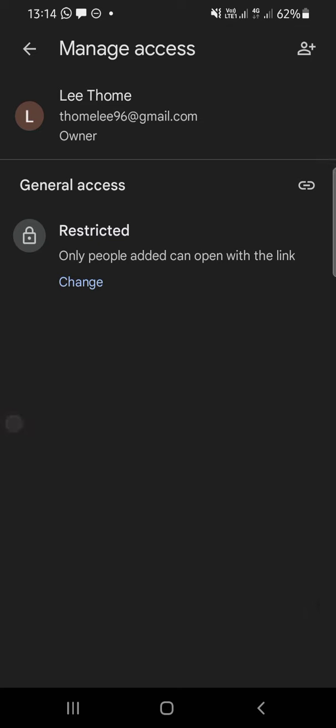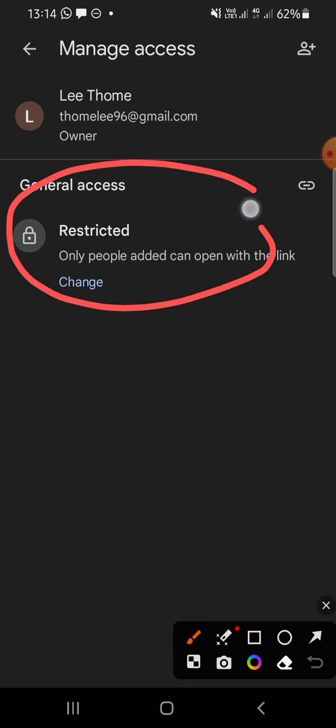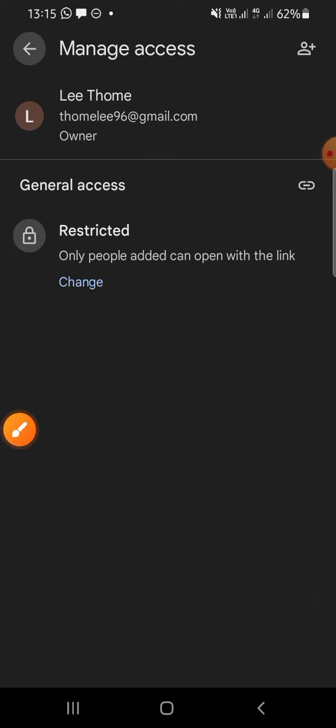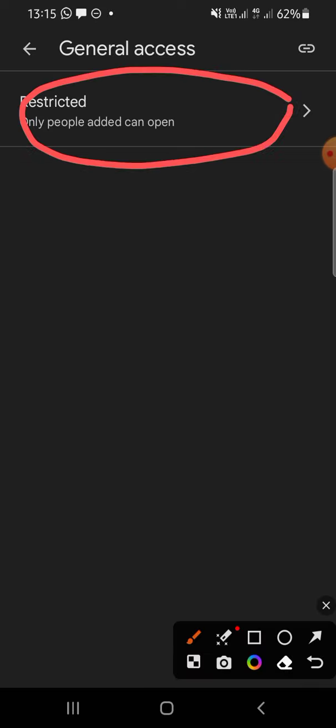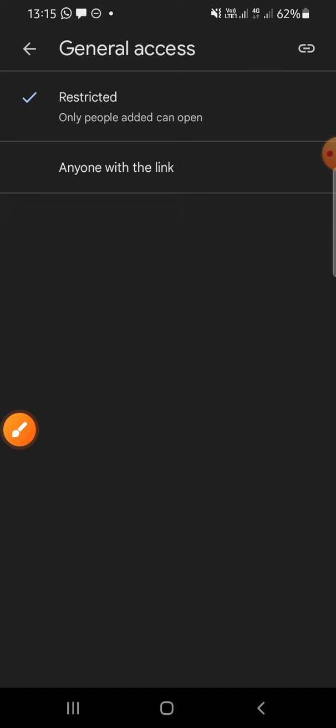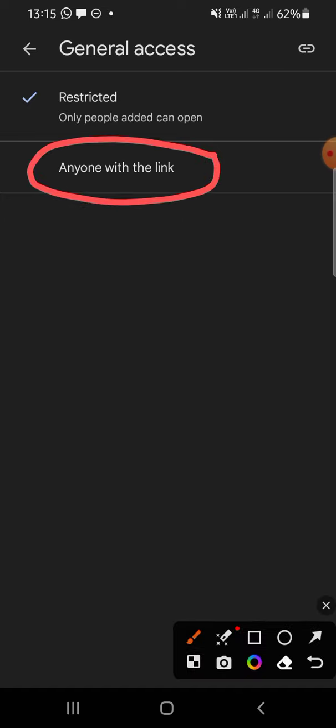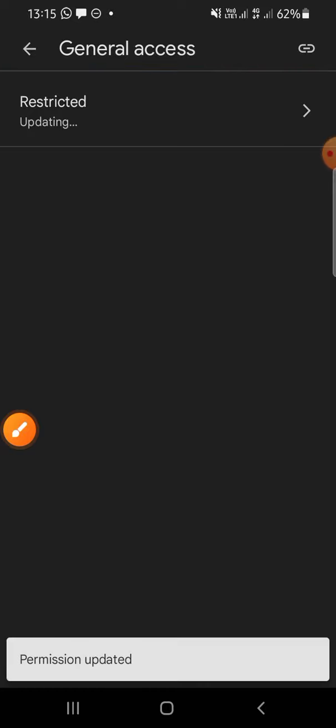And you can click on this general access to change the general access. Click on change and click on this option. Then you have to choose anyone with the link. And wait for a moment, it's still updating.